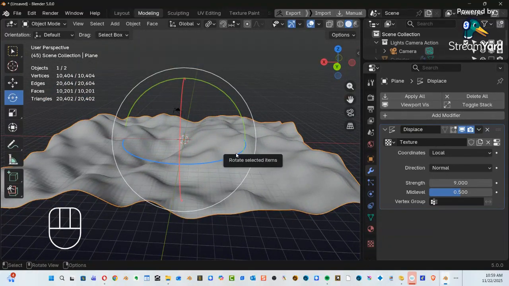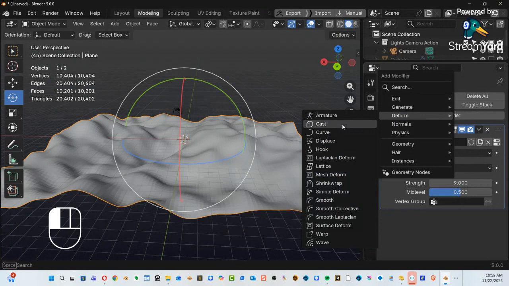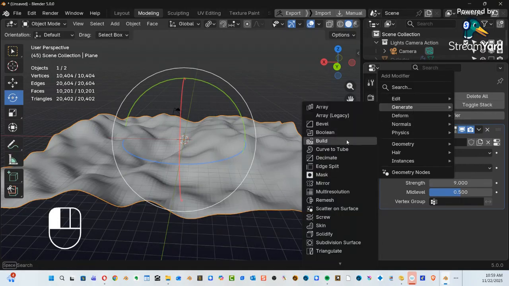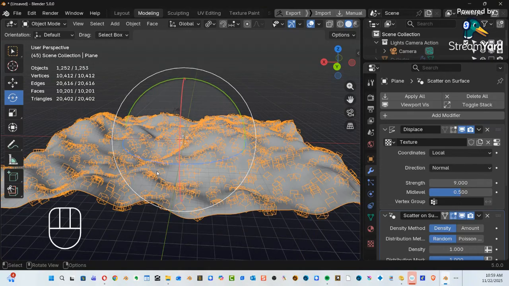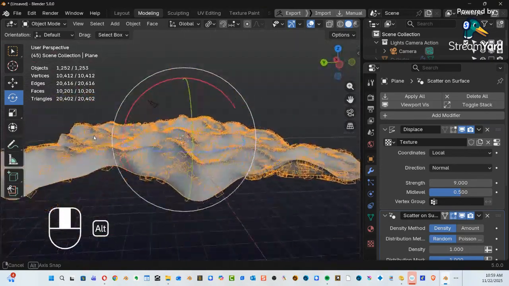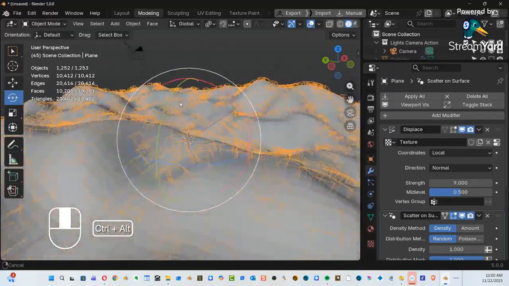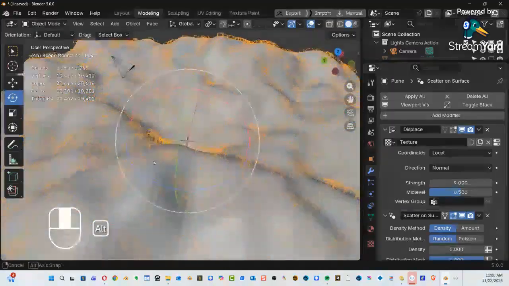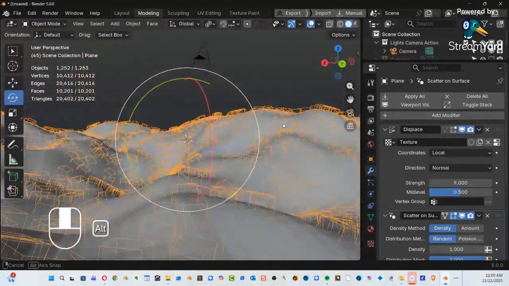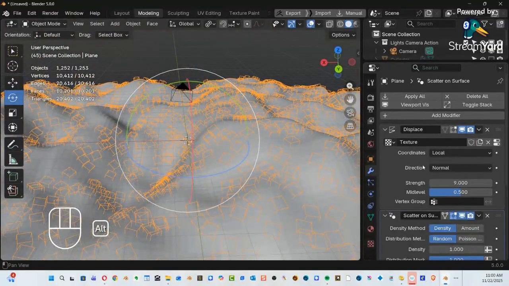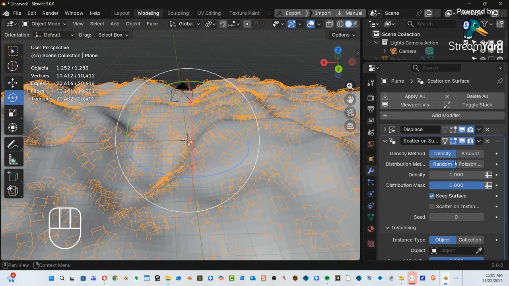All right, scatter on surface is very cool. Add it. Add what? We're going to add generate, scatter on surface. Boom. Look at this. This is a geometry nodes concept, which is scatter points on surface, but it's built into the modifier, so it makes it easier for you to control.